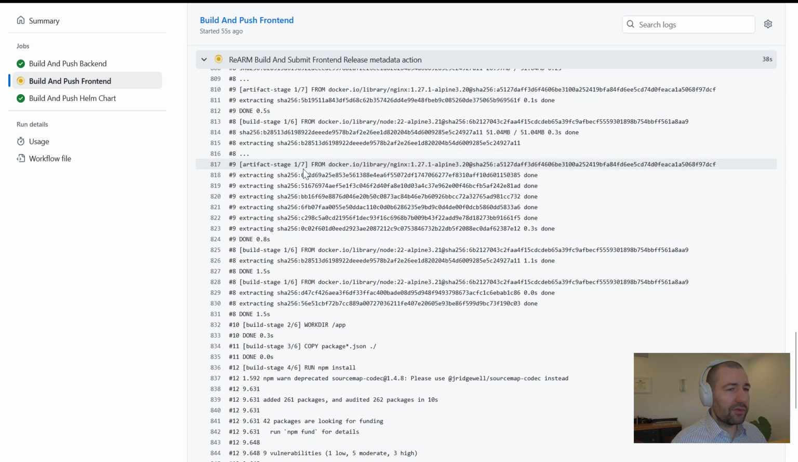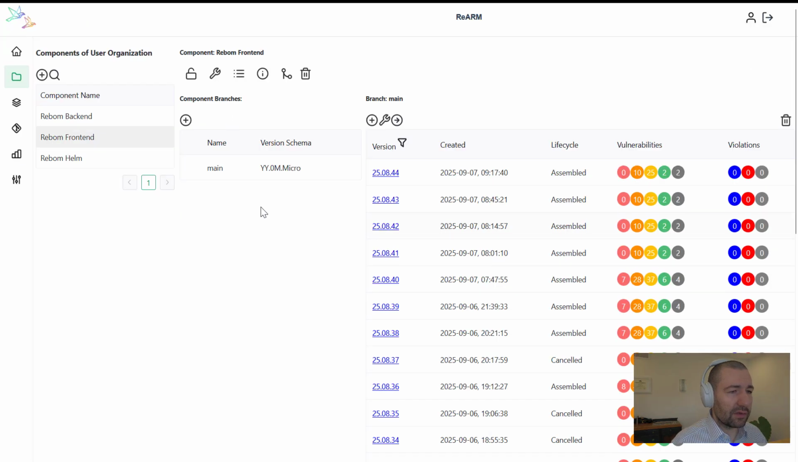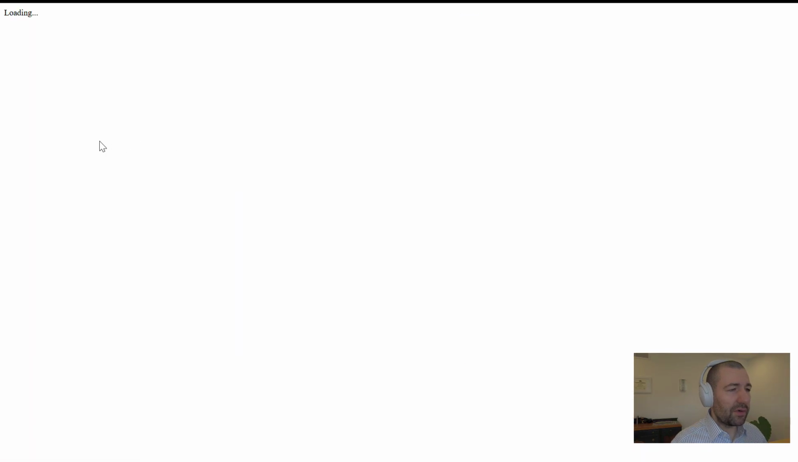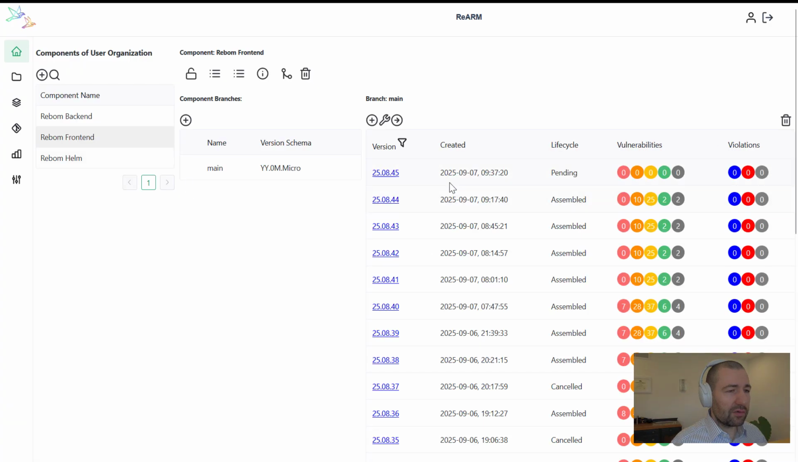Instead of waiting here, I'll show you ReARM for previous releases of front end. So again, this is front end. If we refresh my front-end component here, you can see that there is now a new release in pending. So this is the one for which we started GitHub action just now. Now let's look at this release, it's actually interesting because you can see the vulnerability posture changed between this and previous release. So let's look what happened here.